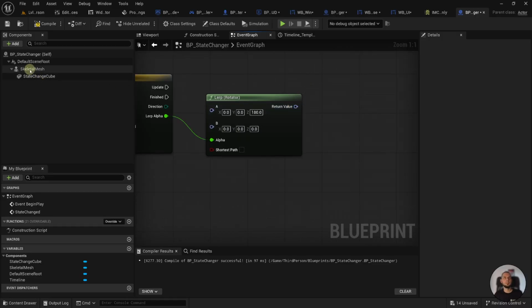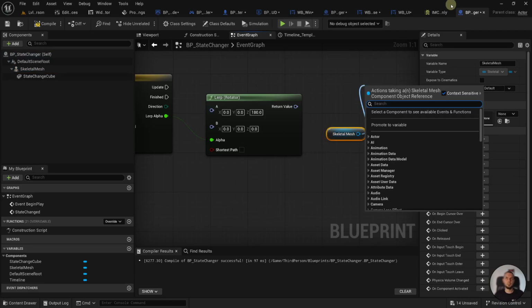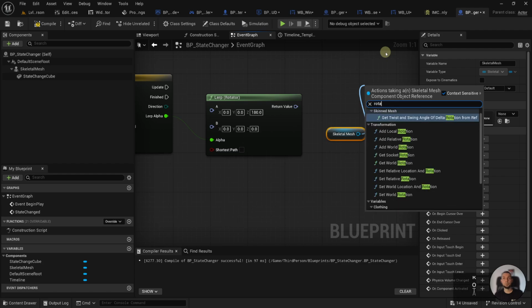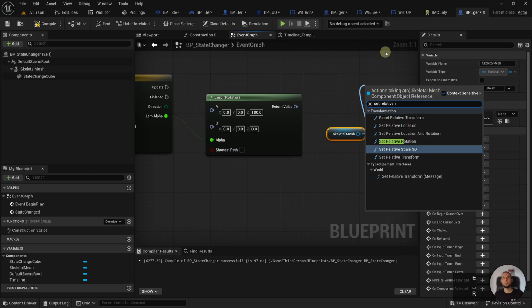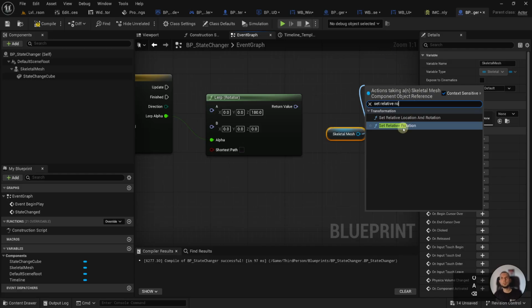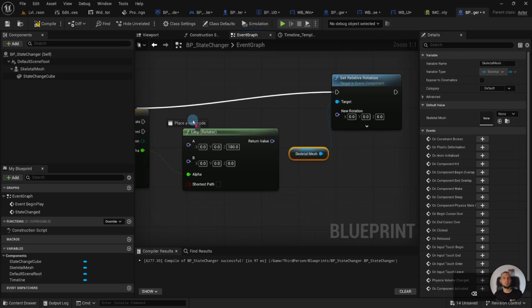And I want this to be applied to my skeletal mesh, which is pretty much the guy that holds this cube, right? You saw I parented the cube under. And rotation, set relative rotation, right? I want it relative, it's just inside this specific object, so it should be fine.